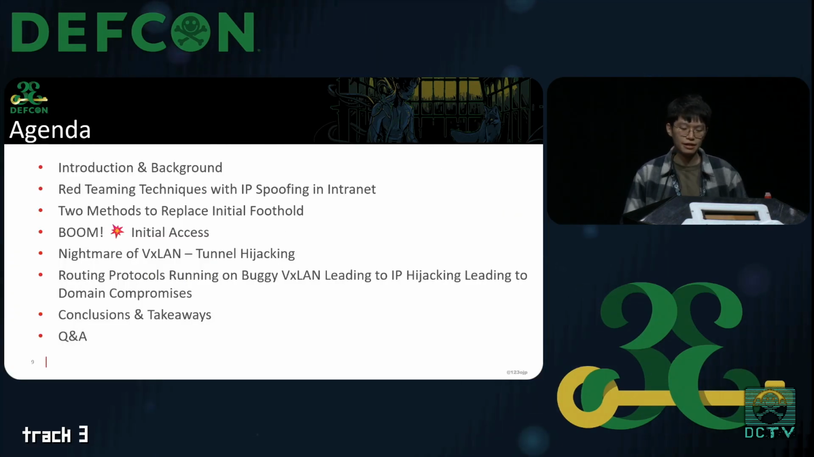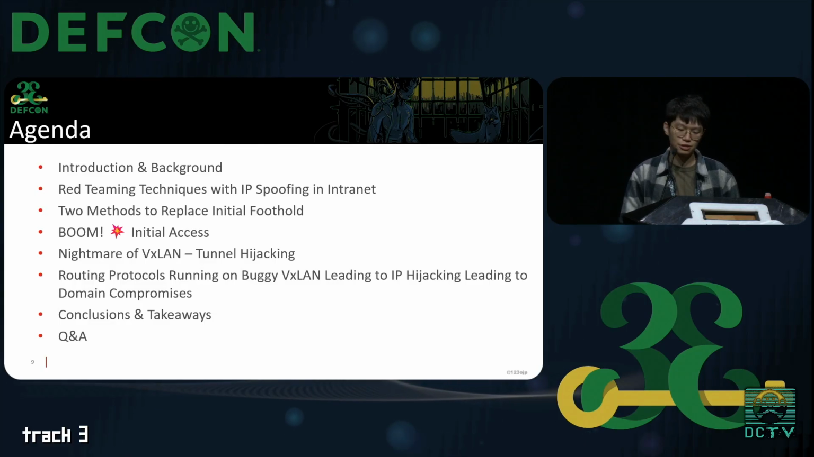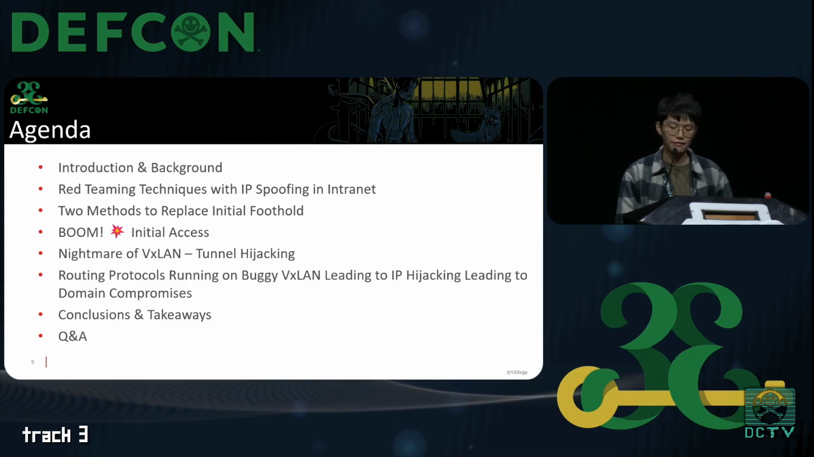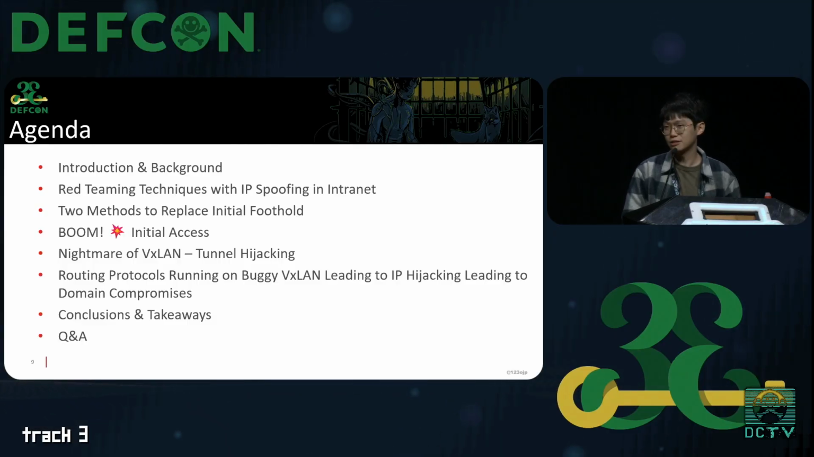So this is today's agenda. First, I will share some new raiding techniques using IP spoofing and how we can use that for initial access. Then, I will reveal the nightmare of VXLAN, including tunnel hijacking and how buggy routing protocols can lead to IP hijacking and even domain compromise. And finally, I'll wrap up with some key takeaways before we move on to the Q&A.